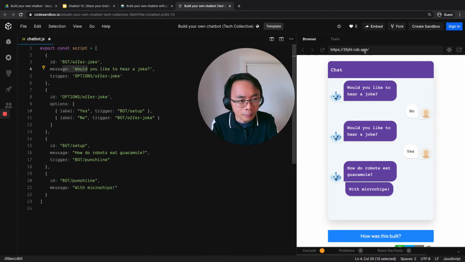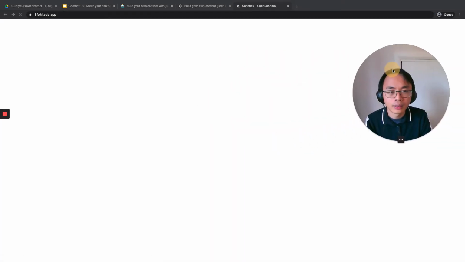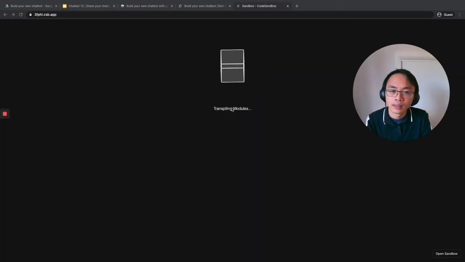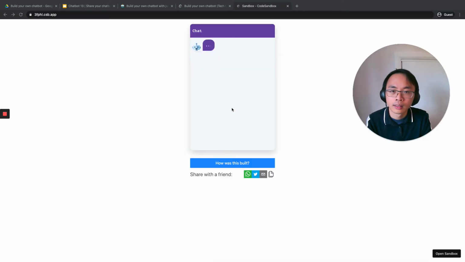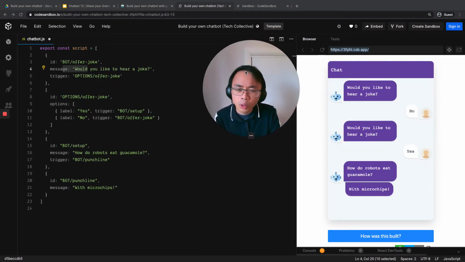Well, I'm looking at this simulated browser environment here, and I see that there's that URL there. So let me try copying that, stick that in here. And I see a chatbot, but it's not saying the same things that my chatbot over here is saying. Why is it not doing that?